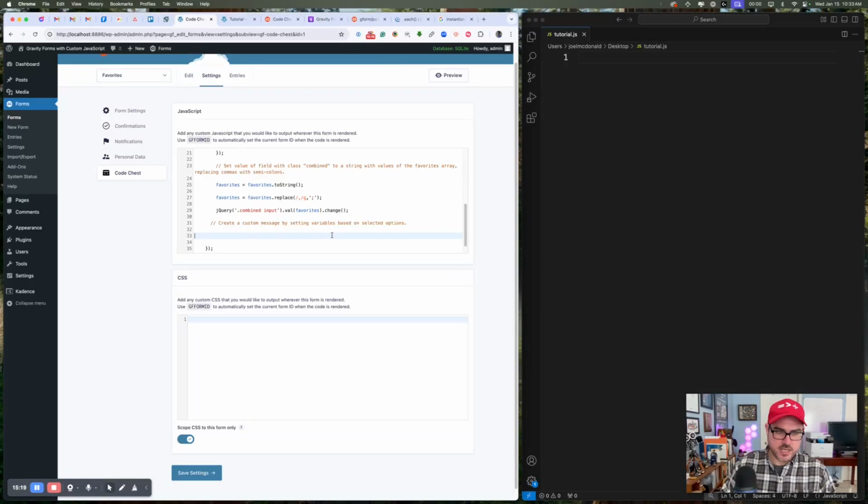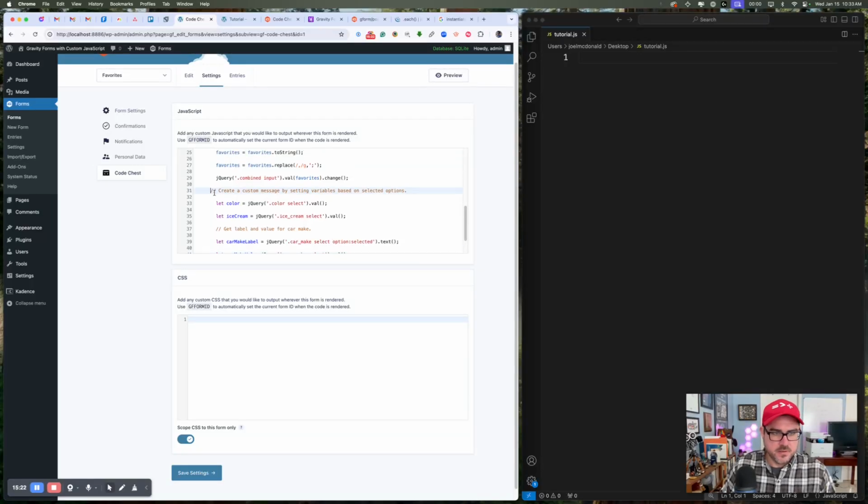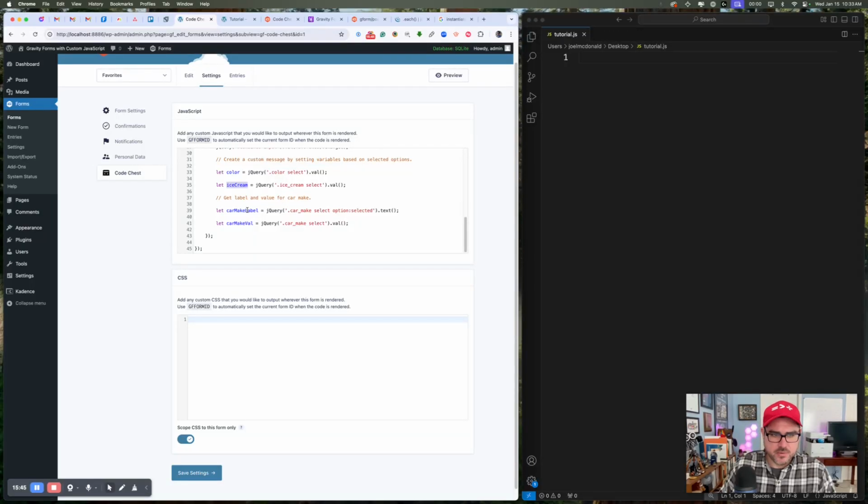Because all we're doing is setting variables. Okay. So we're going to set this color variable. We're going to use jQuery, pulling the value of the select field within the color class into color. Same thing with ice cream. So color is now going to be that value, and ice cream will be that value. And then a little bit differently, we're going to get the label and value for CarMake. So the label's a little bit different. We're using the CarMake class select, specifically looking at the option within that select field that is selected, .text. And then we're also pulling the value here.